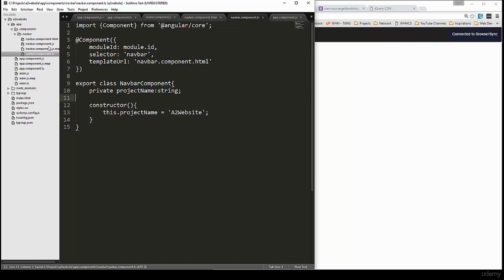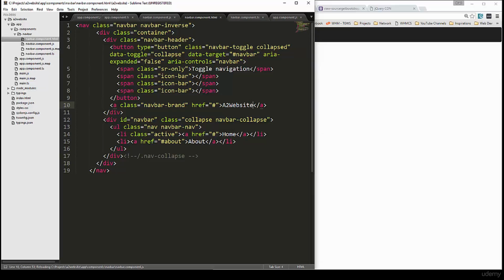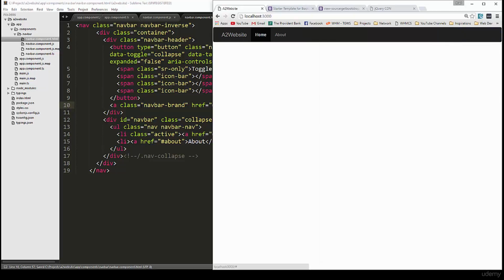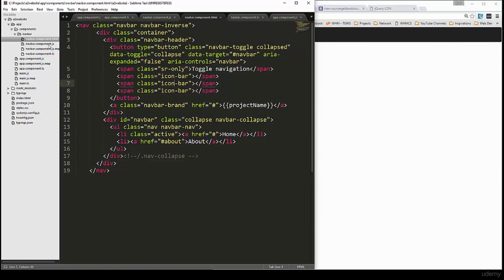And save it. And then in our HTML, we should be able to replace this with double curly braces and projectName. Save it, and you can see A2 website. So that's how we can add a property to our component and then use it in the HTML.